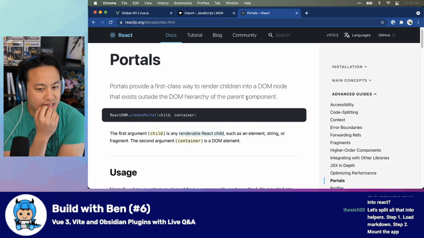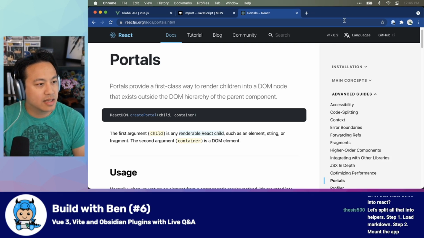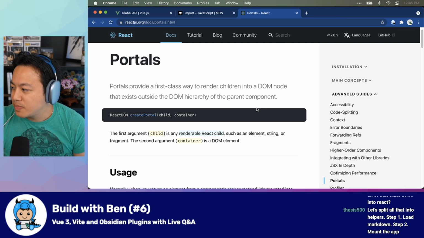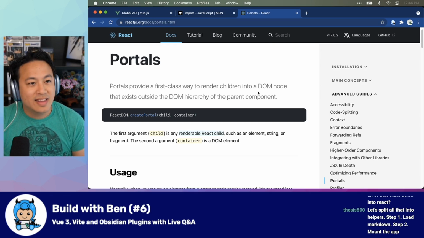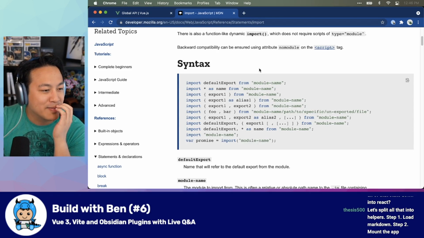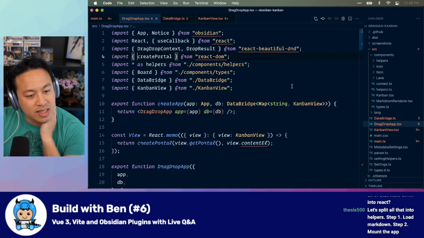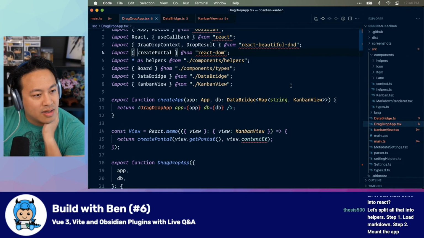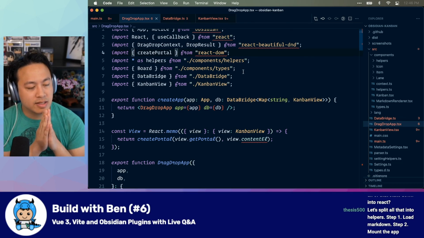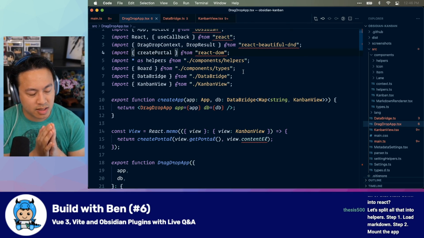I don't know if I like that. Okay, fine. Let's split all that into step 1, load markdown, 2, mount app. Yeah, that's what I want to do. This is why I'm putting myself through this. I'd like to understand how these things work. Okay, there's some way it's getting the current content, right?